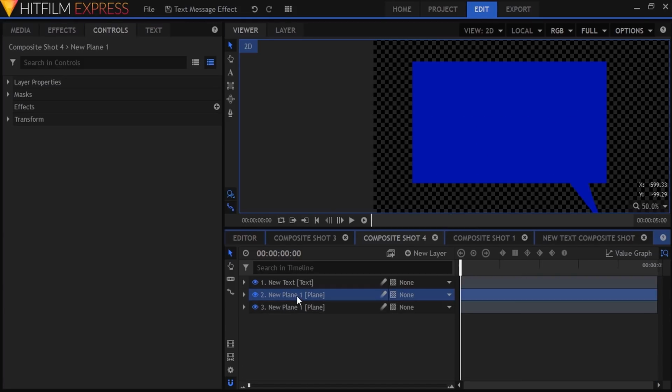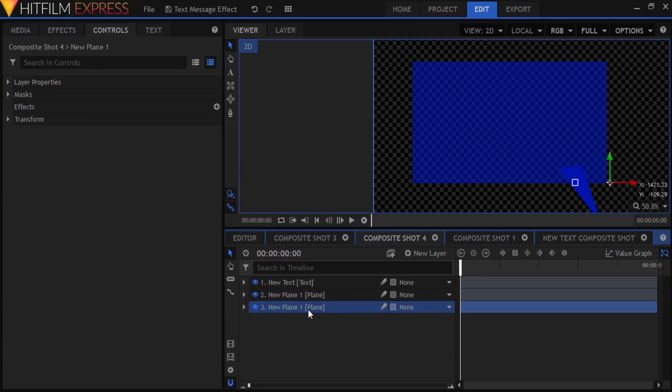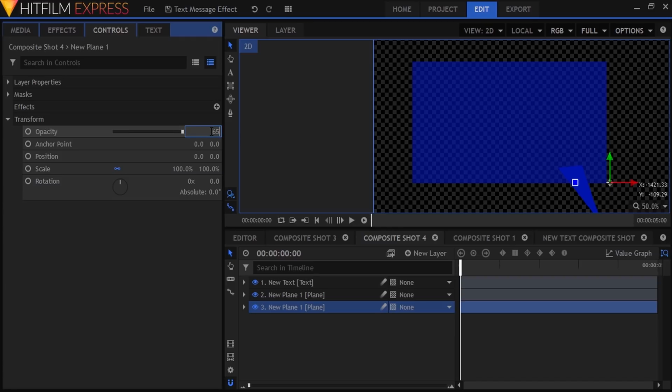Looking good. Before we hop back to our main comp, let's do one more final touch with the bubble. That is to turn both our plane's opacity down to 65%. Just expand the controls and lower the opacity down. Simple as that.